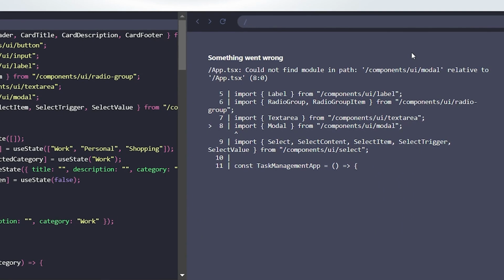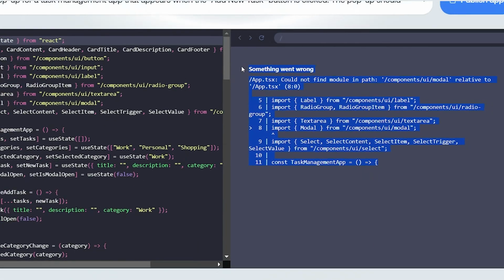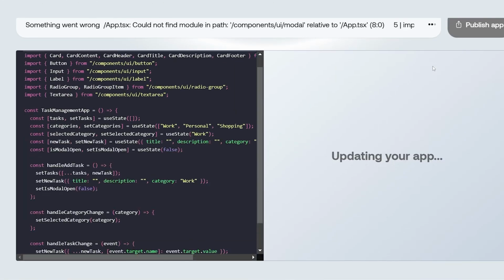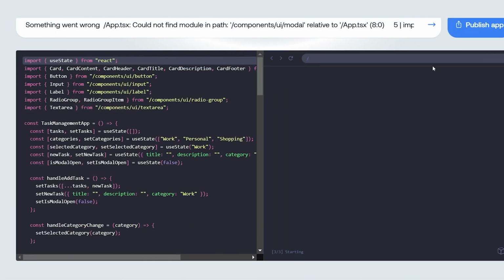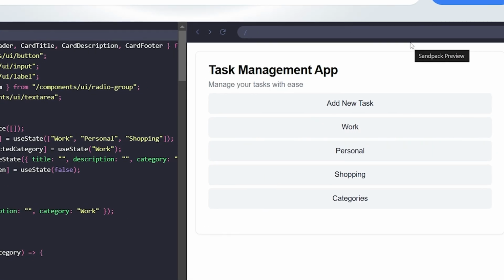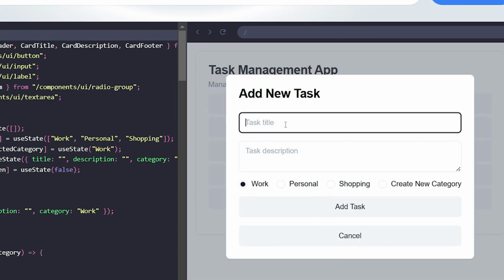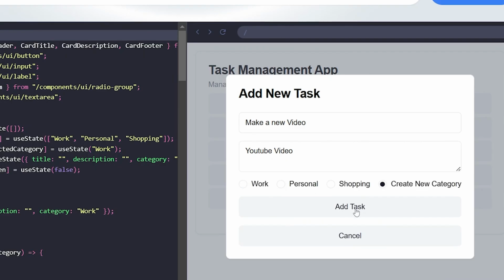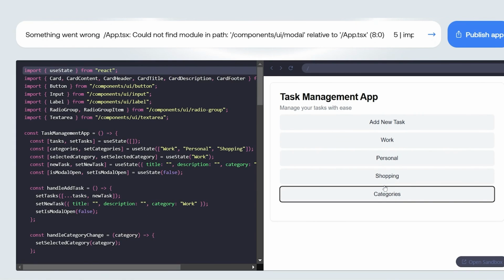Right away, we've received an error. Just like before, I'll copy the error and paste it back into the prompt box. However, this is not at all what I requested. I wanted a dashboard, but let's see what it has created and try adding a new task. So I added a task, but it didn't appear. There might be an error, so I'll prompt it to make a fix.